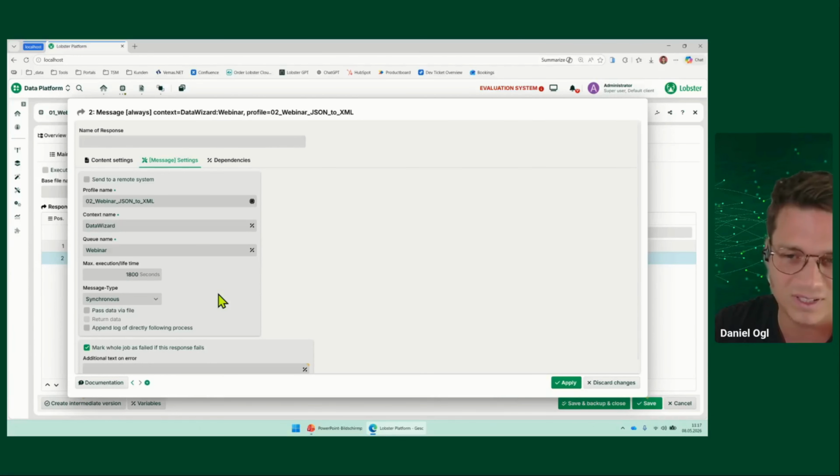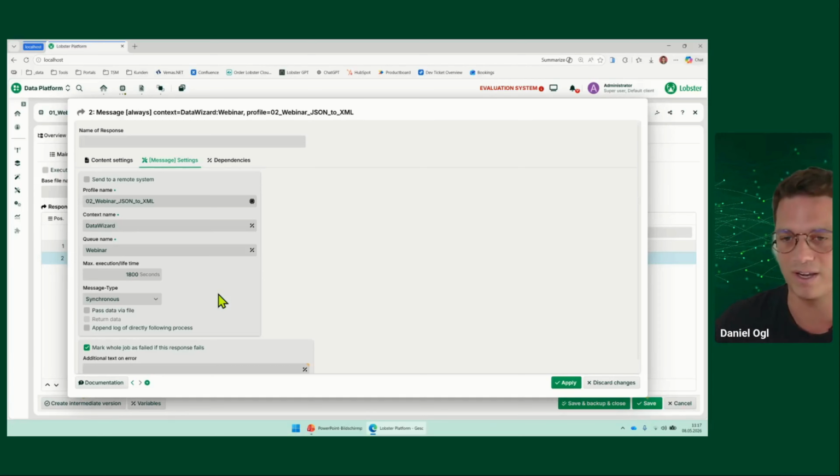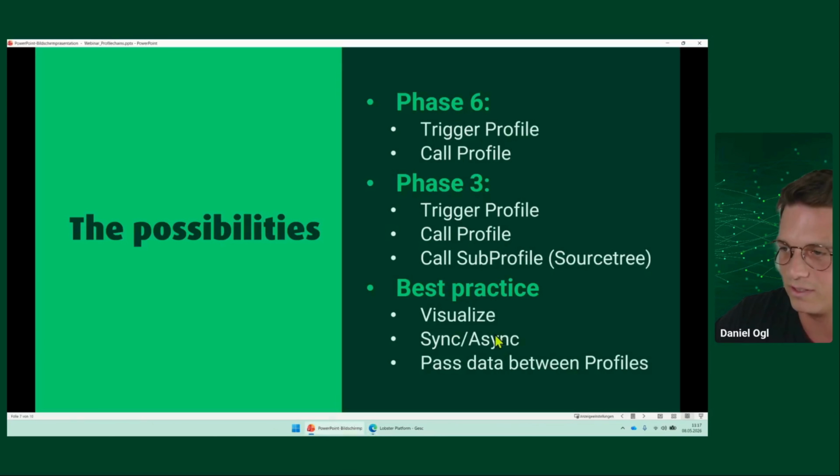And what's also important is in high availability setups of the Lobster Data Platform. Keep in mind that if you are running profile chains synchronous, the execution will be done on the node controller. The traffic will not be routed to the working nodes. So that's also an important thing to keep care about. So if you are on an HA setup, use asynchronous message calls to put the working load on the working nodes, not on the node controller. All right, so that's the difference between sync and async.